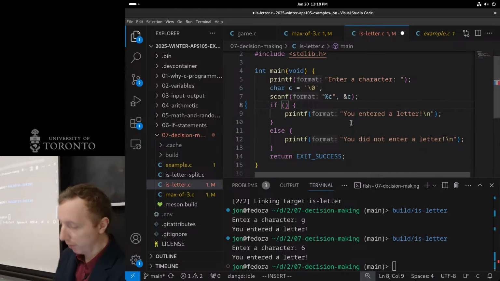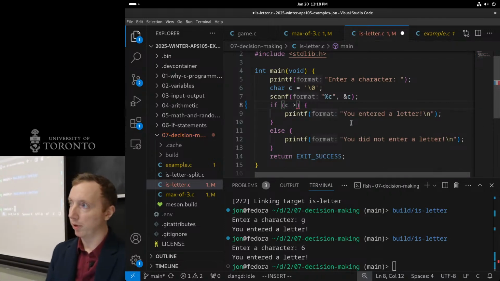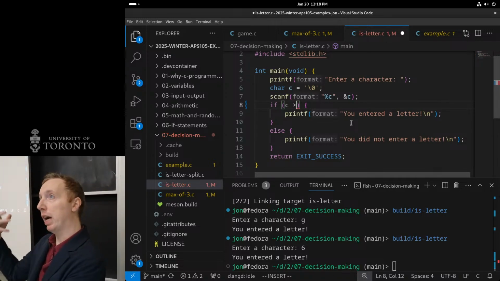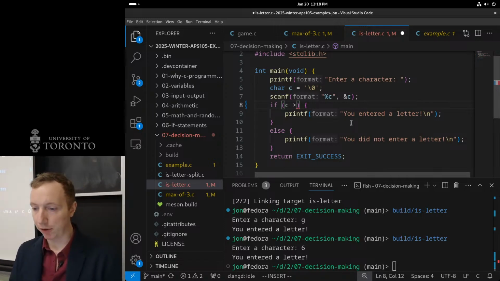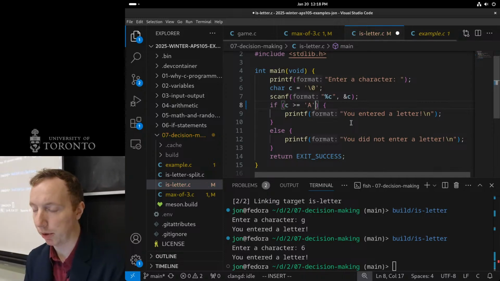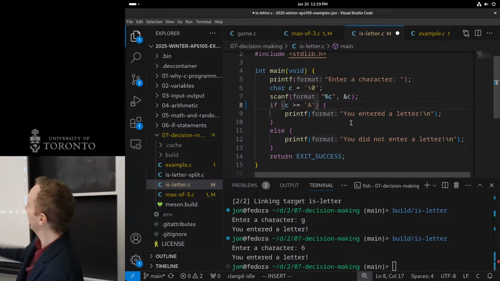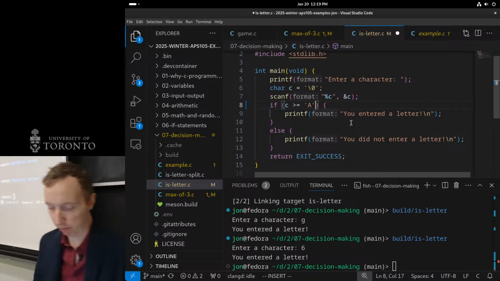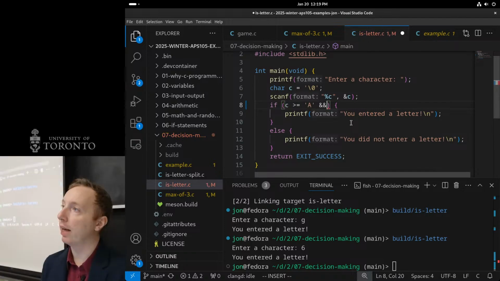Okay, so first solution that we will go with is C. So to know that I have a letter, since I know all of the capital values are lower than the lowercase values, maybe I want to make sure that the character I enter, so C, is greater than or equal to capital A, right? And well, that's not sufficient because I could enter something greater than a lowercase z. So maybe I add in another condition.